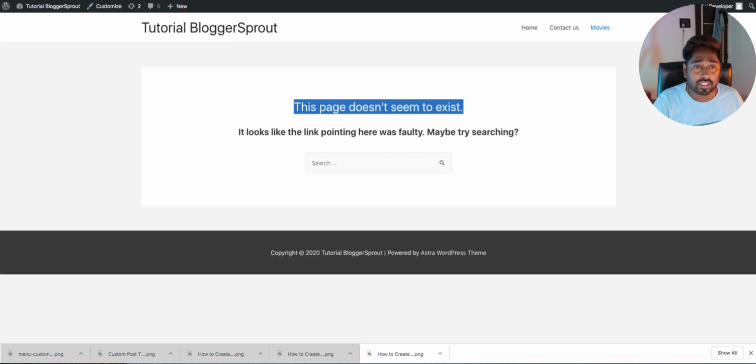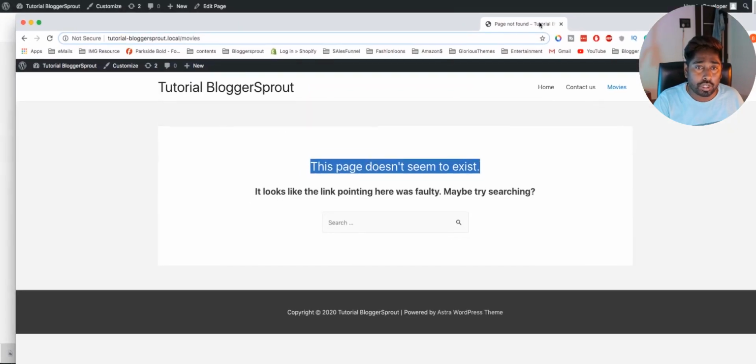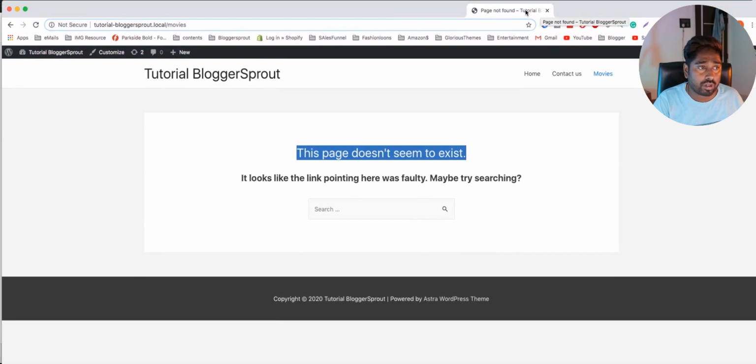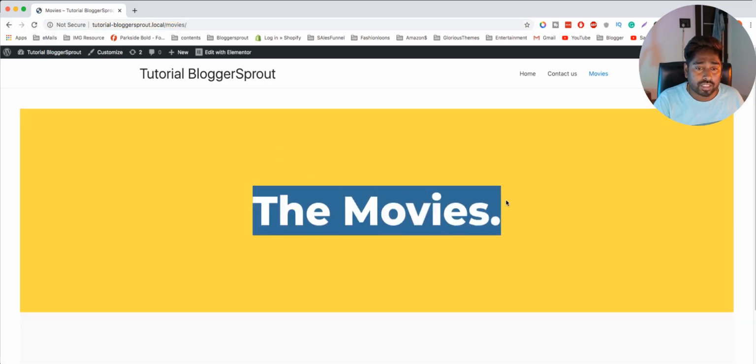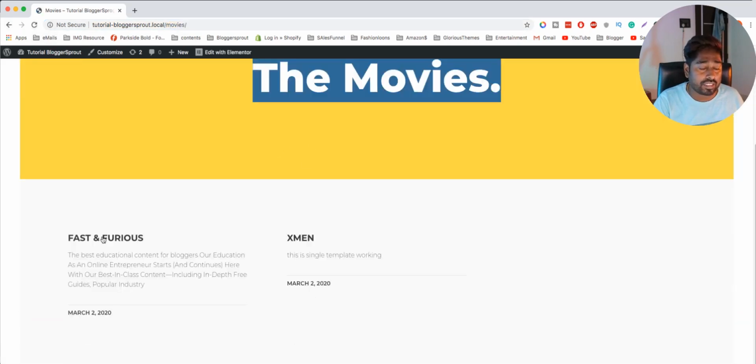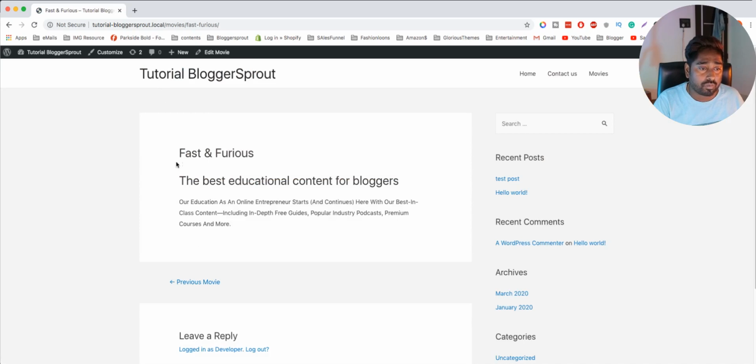Remember, this page says it doesn't exist. I will show you the URL here. I will just bring this on window here, and you can see here movies, and it says no page. Let me refresh it now, and boom, the movies that we have created right now here is the Fast and Furious and X-Men. Let me click on the Fast and Furious, and here it's working.